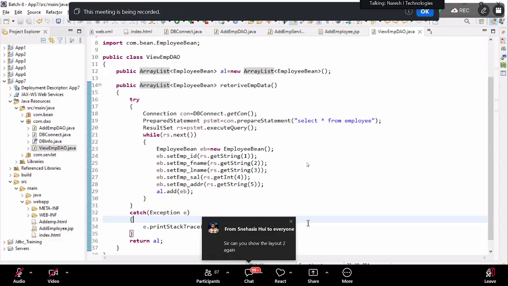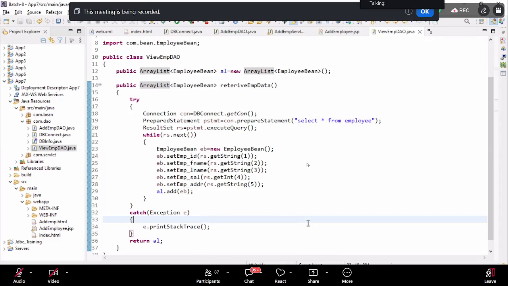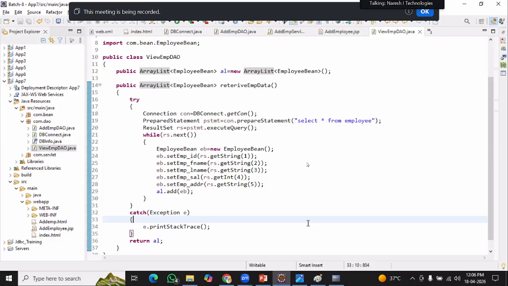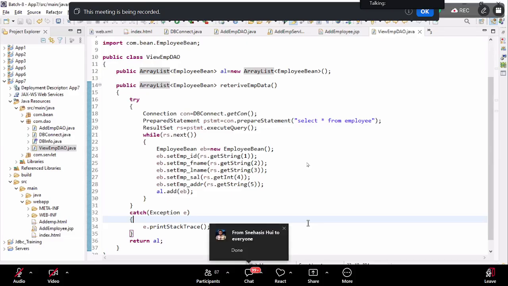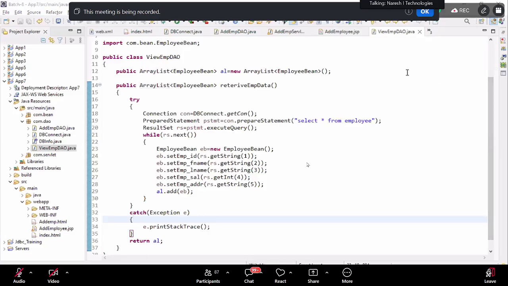I'll ask you to write the layout. Please wait, first write the code. How many of you completed the code? Only three to four. Please check the code correctly, guys. It's absolutely okay, no problem. Please check the code correctly.